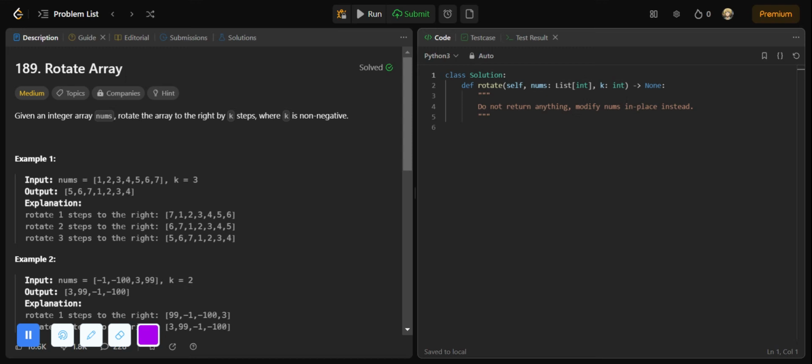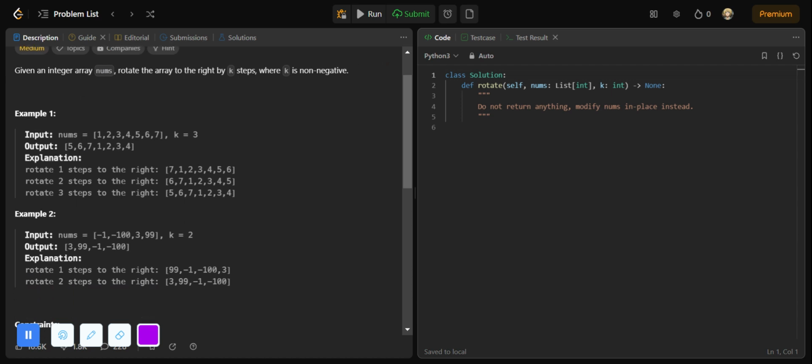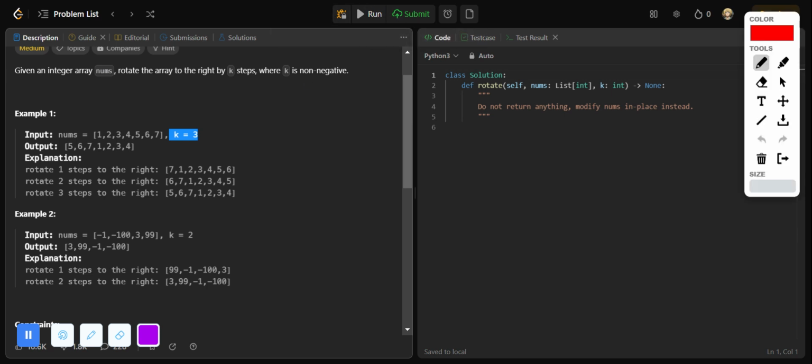Hello everyone, let's solve this Leetcode problem 189, rotate array. We are given an array nums, rotate the array to the right by k steps where k is non-negative. Let's take the first example, this one. We are given the numbers 1 up to 7, and we are going to rotate the last three numbers, right? So how do we do that? How are we going to solve this problem?